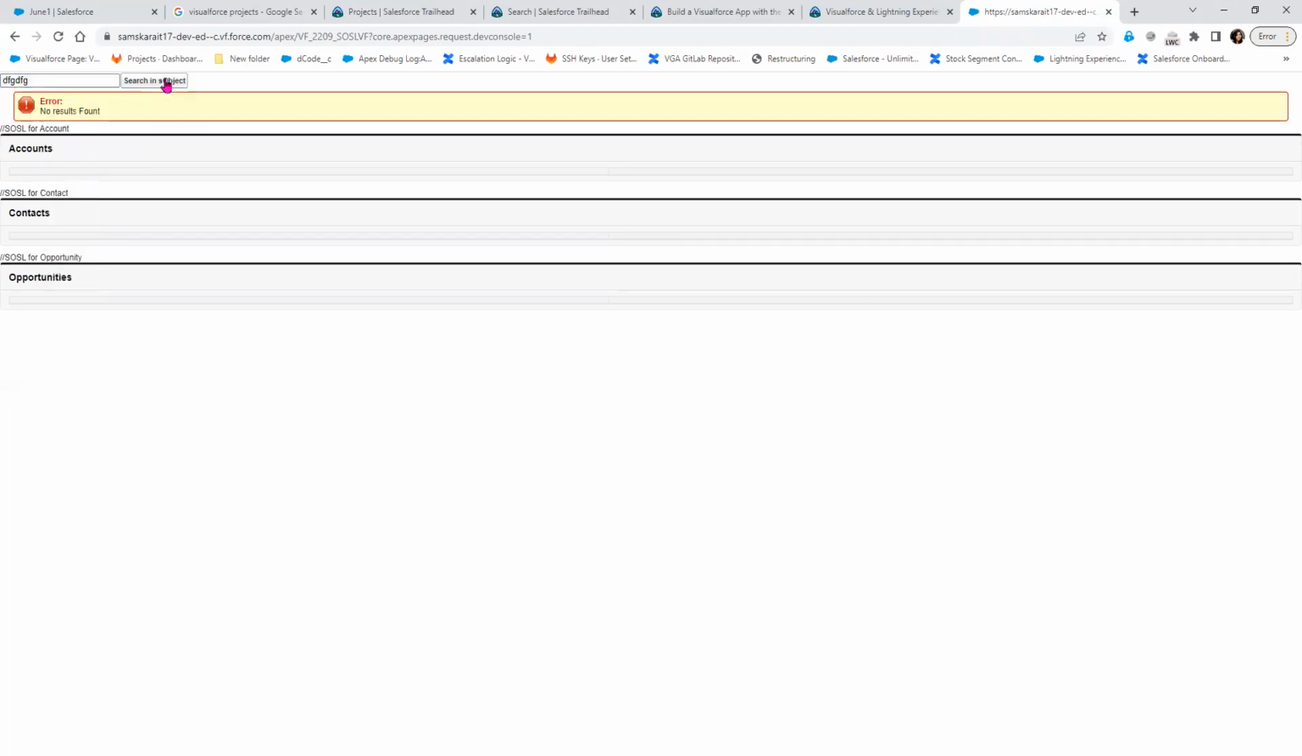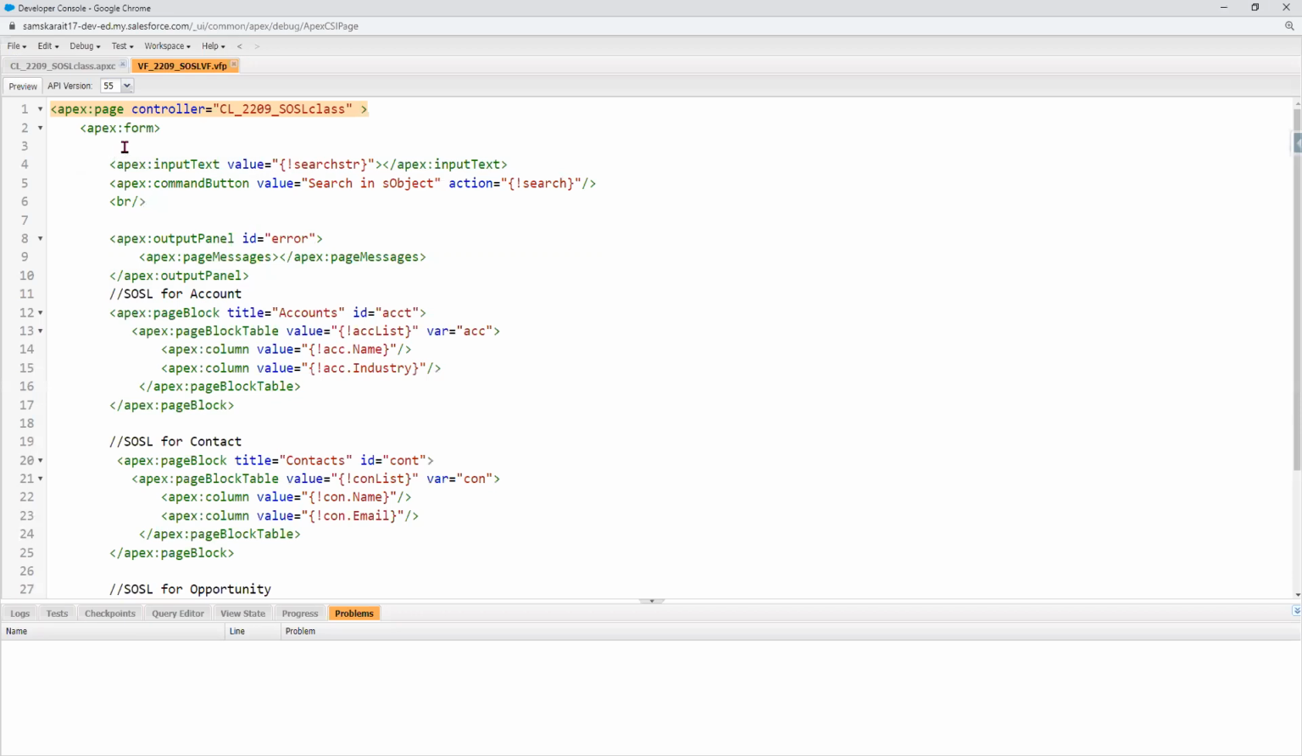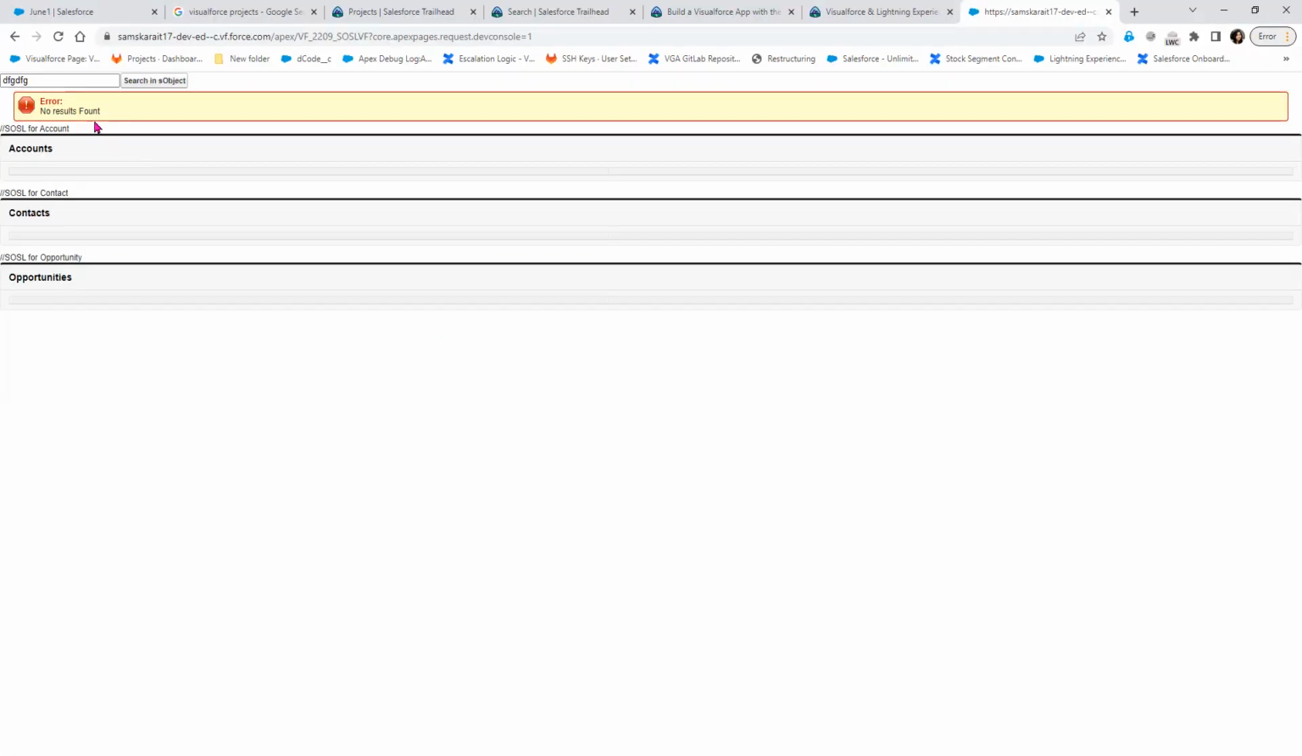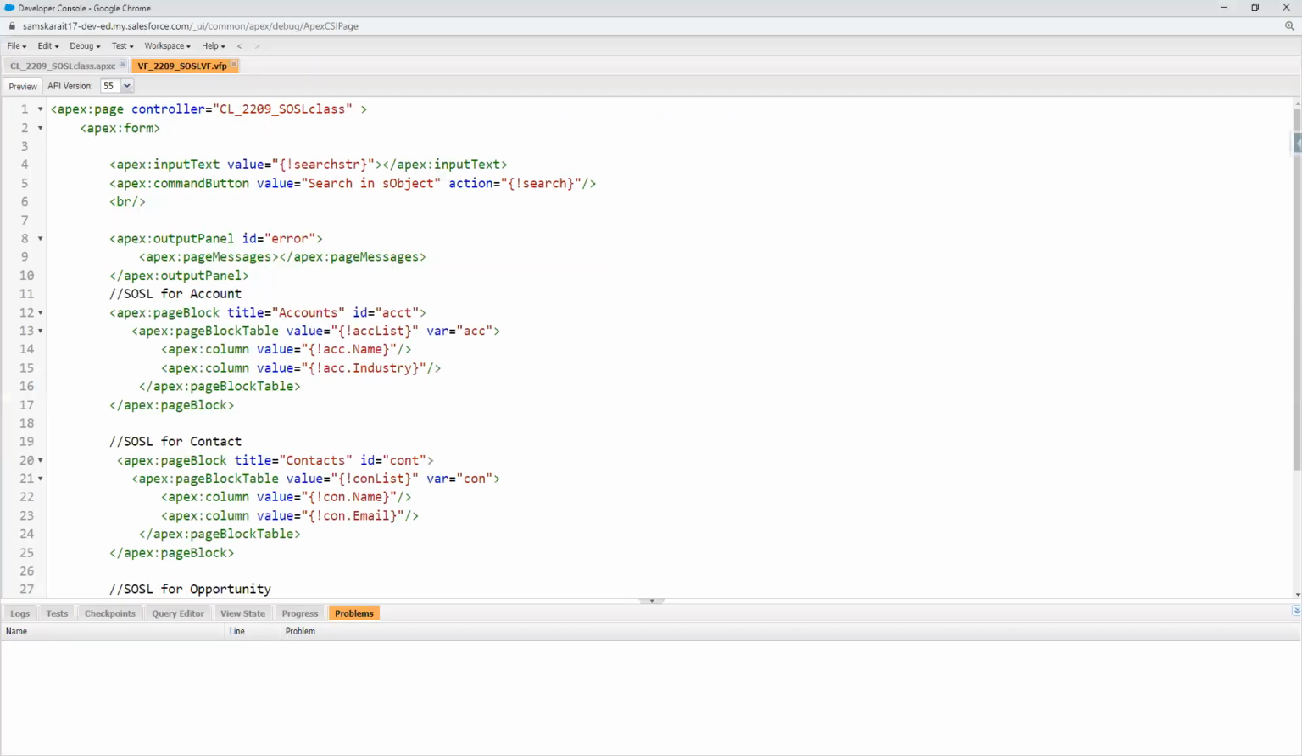Now let's say DFG, search, normal. Like how the Visualforce page is displaying it. But if you have an Apex message here, that is a different format, right? That we have seen yesterday. Clear?